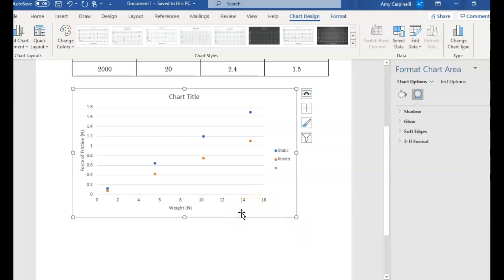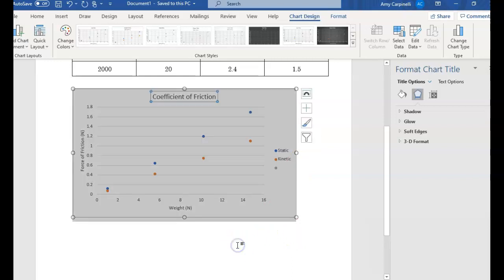Okay. Now, the next thing that I need to do is give my graph a title. I can do that one of two ways. I can either go to Add Chart Element, or I can just click on the chart title. Okay, double click it, erase the title that's up there, and I'm going to call this Coefficient of Friction, because that's what this graph is going to allow me to find. Okay. So now that's done. Of course, feel free to pause this video at any time if you need to go back and relook at something.